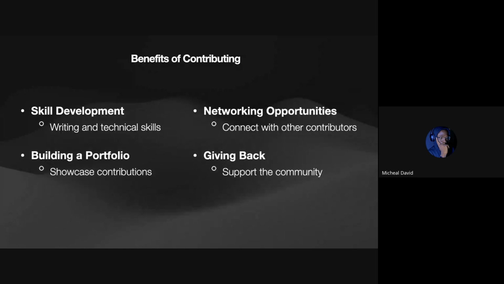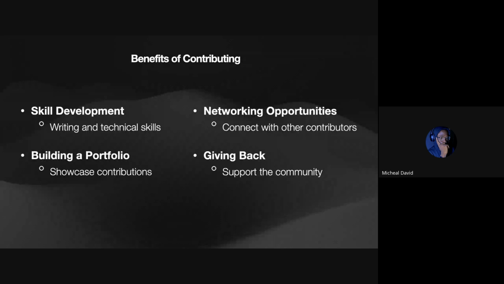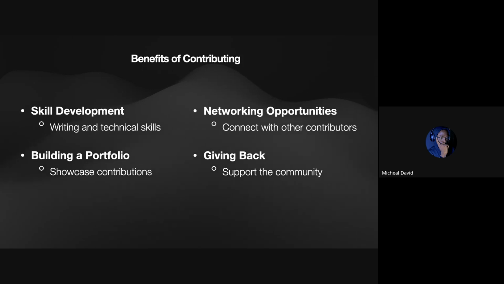So, benefits of contributing. There are some benefits in contributing to open source, right? One of the benefits is skill development. To get a job now, you actually need experience. That's the irony, right? And to get experience, you need a job. But one way you can get experience is contributing to open source. So it helps your skill development, and it gives you that experience.